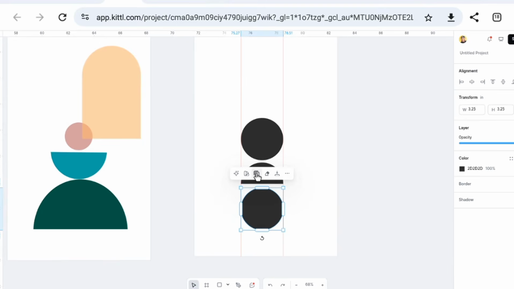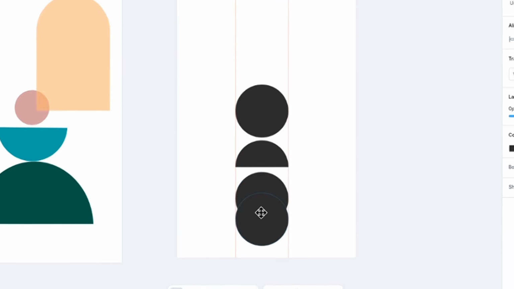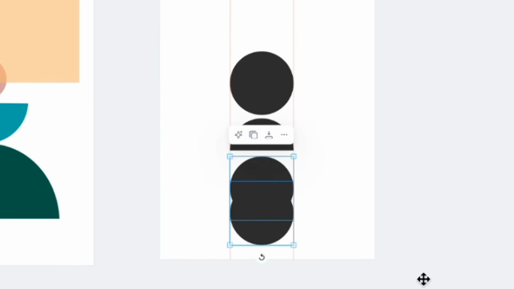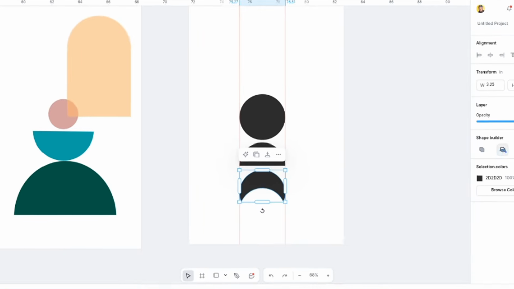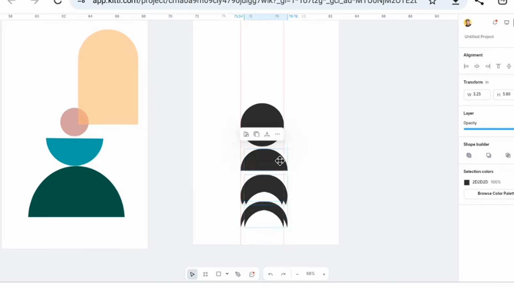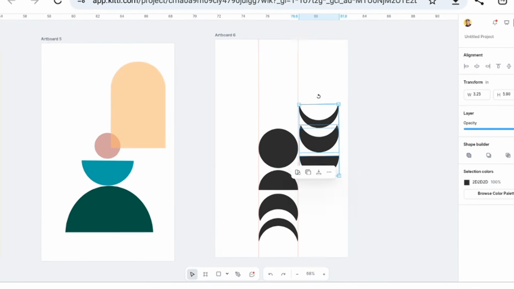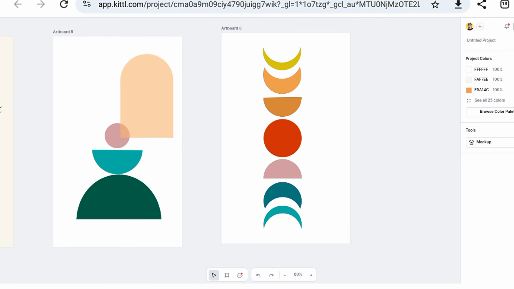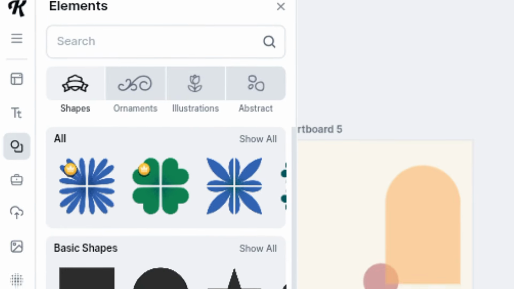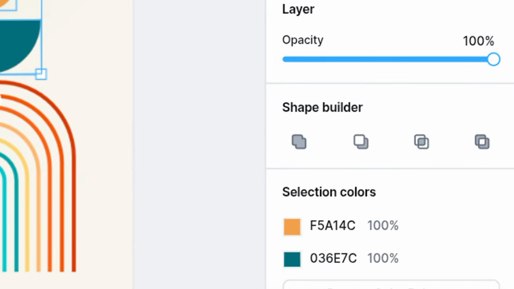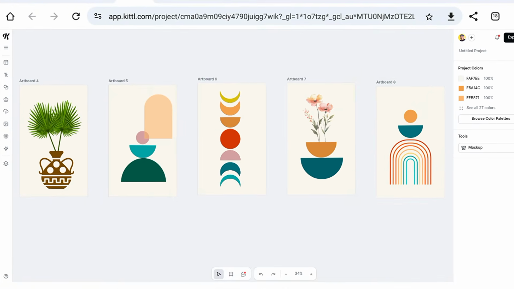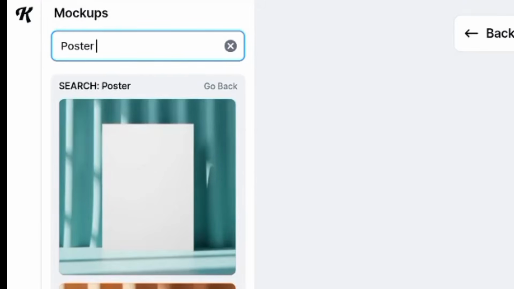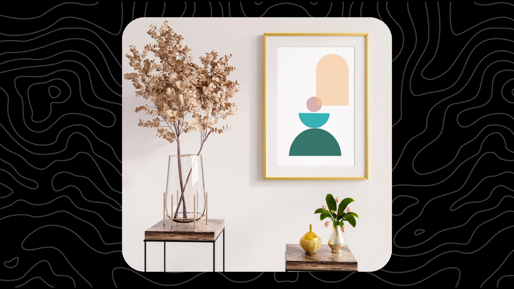I repeat the same process with another circle below, but this time I use another circle instead of a square to cut it into a new shape. Once I'm done, I select all the shapes, duplicate them, and place them above. Then I adjust the colors individually, and just like that, my first Boho wall art design is complete. I also use additional shapes in the element section along with the shape builder to create more simple Boho-inspired designs. And with Kittl mockup tools, you can see how amazing the final product looks.